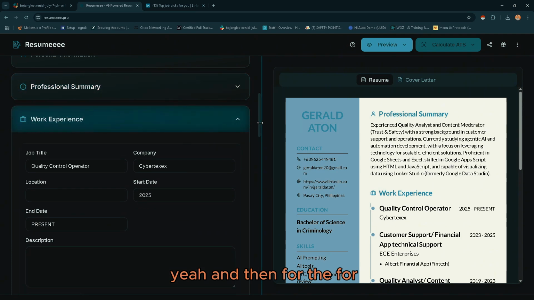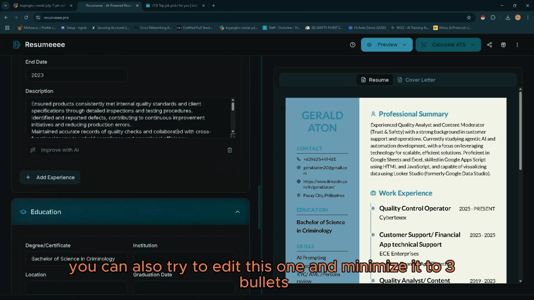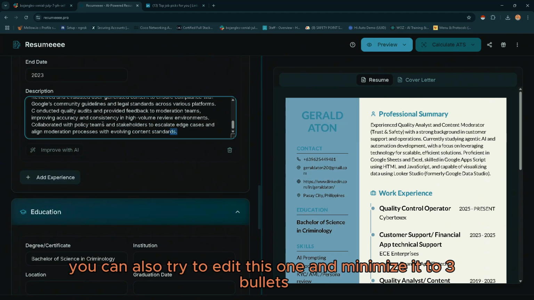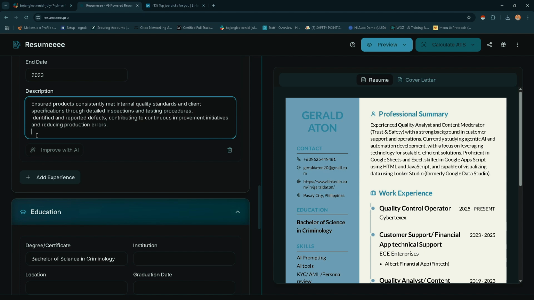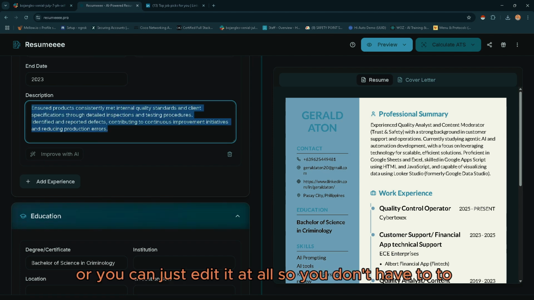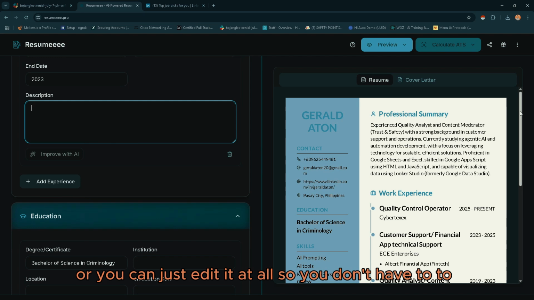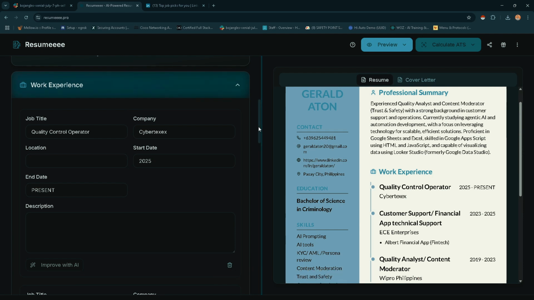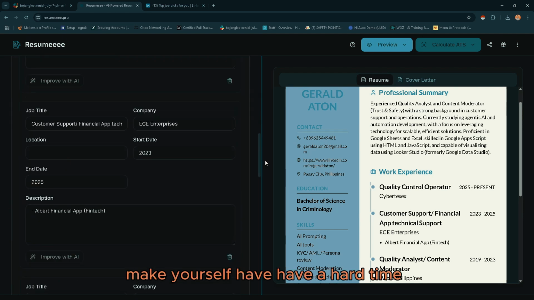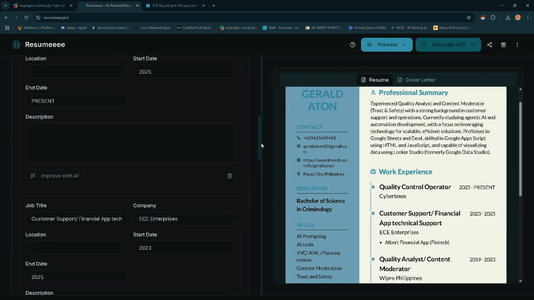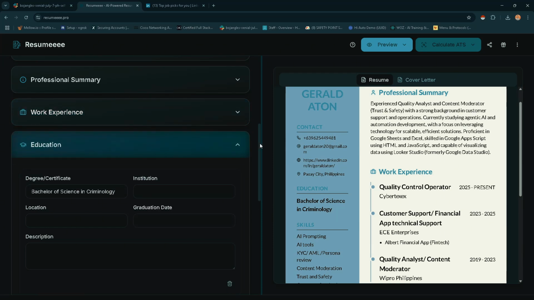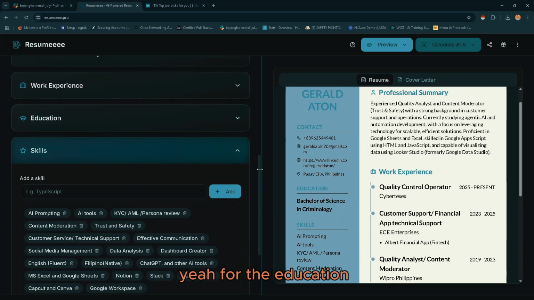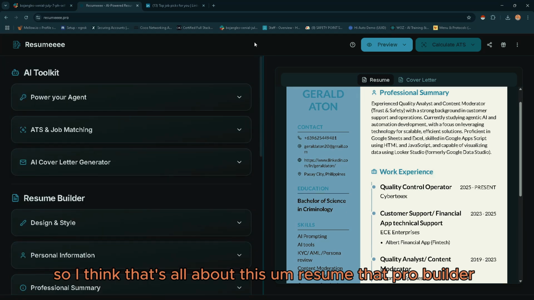Yeah, and then you can also try to edit this one and minimize it to three bullets, something like that. Or you can just edit it all, so you don't have to make yourself have a hard time. Yeah, for the education. So I think that's all about this resume.pro builder.